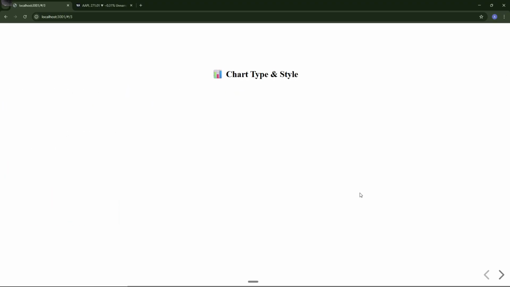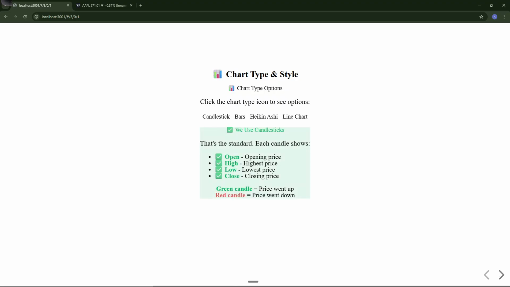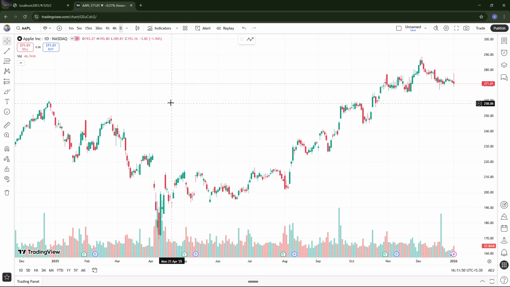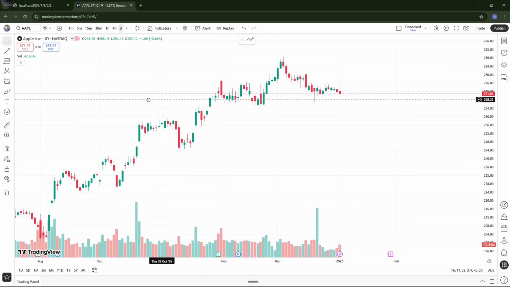Now let's move on. Chart type and style. In the chart type options, when we click, we can select candlestick bars, Fibonacci, line chart. The candlestick shows open, high, low, close. A green candle means price went up, a red candle means price went down, and we can customize the colors. Let me show you what it means. You see, this is the default color.